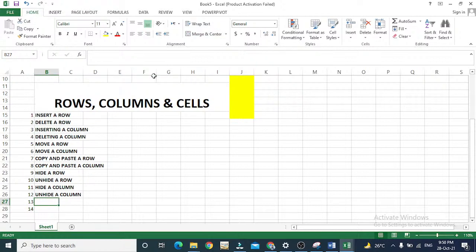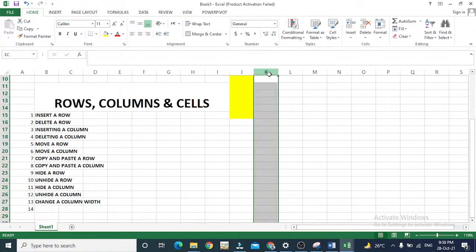Now you have unhidden a column. What should we learn next? Changing a column width. How to change a column width? What is meant by the width of a column? You know that this is a column and there is the width of this cell. The width of a column means the width of each cell in a particular column. So that is called the width of the column.